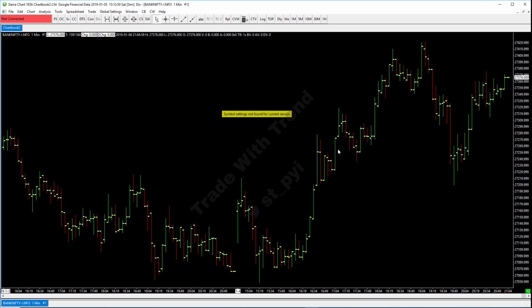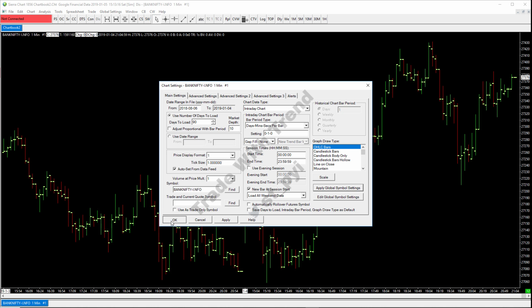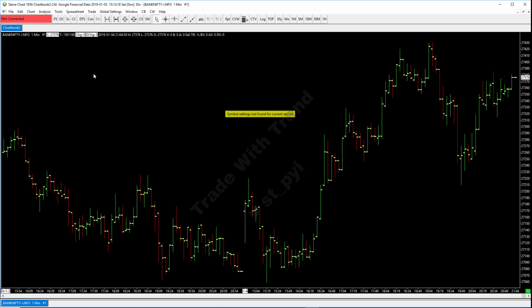Now is the time to set up the market profile indicators. What I'll do is just go to Chart Settings. The price display format should be set to 1. Tick size should be set to 1 as well. Now the number of days of data that you need to load depends on the amount of data you have. In this sheet I have loaded 90 days of data. I'll set it to that, and then click on this Apply Global Symbol Settings section, click Apply, and then click OK.